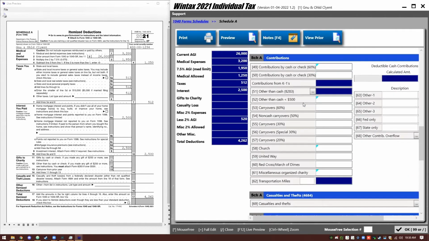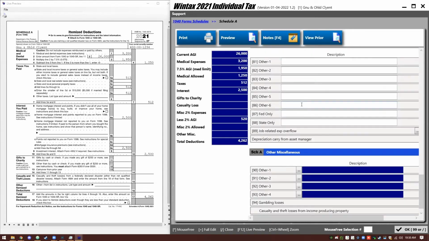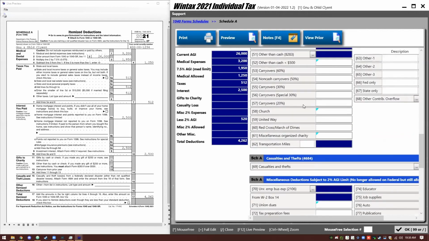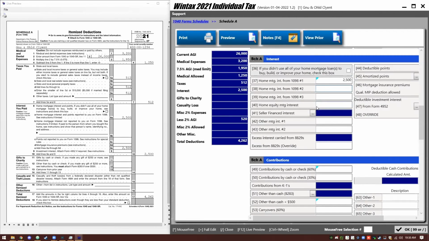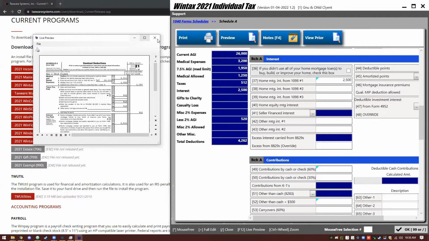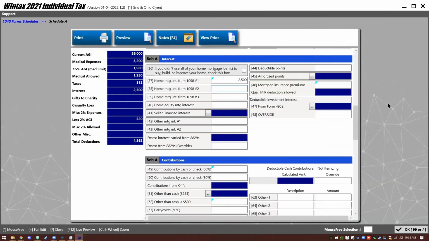So in addition to that, I think that covers everything I wanted to cover on the Schedule A. Schedule A still isn't used as much these days with the much higher standard deduction rates, but if you do use it, maybe those tips will come in handy. So let's go ahead and get out of live preview here, and we'll maximize the screen again.